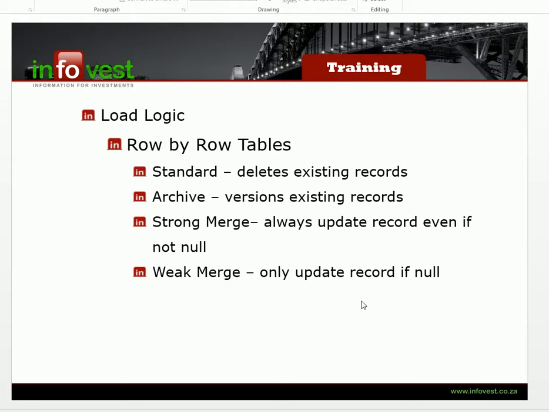So this is really going to make loading data a lot easier. You can do a lot more just really by picking a few options. You don't have to do any fancy staging work, custom stored procedures and so on. All of this stuff is built into the system.